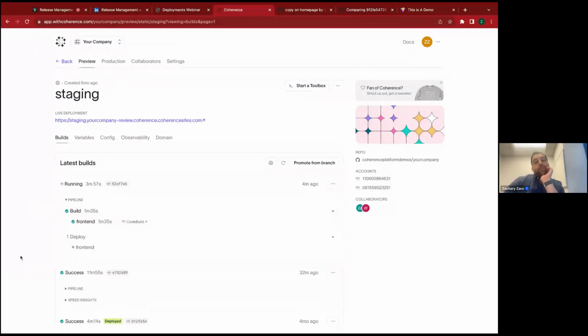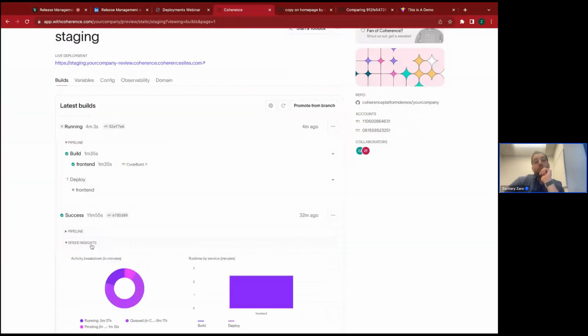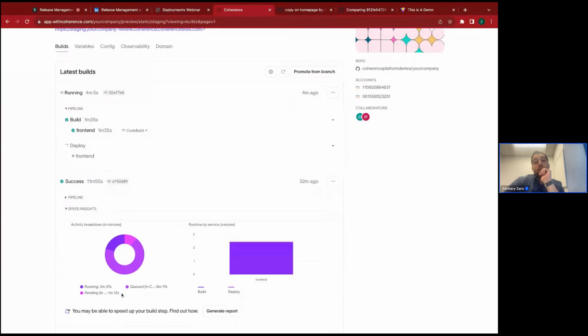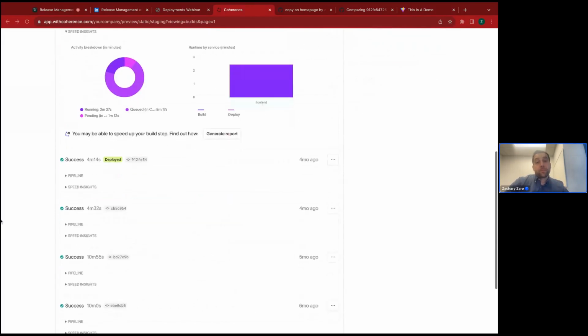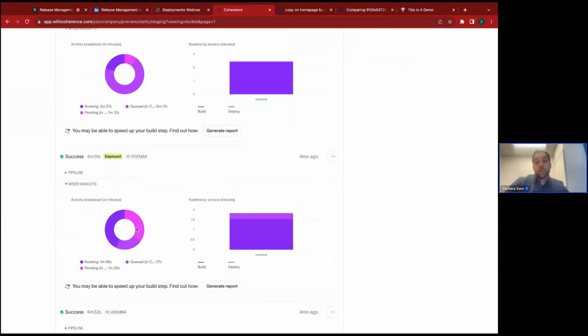Yeah. In this case, what we're waiting for is AWS CodeBuild to provision a worker. So this shows as the pending status in these builds. You can see this normally accounts for about 10% of build time in our builds. We could look at some previous ones.